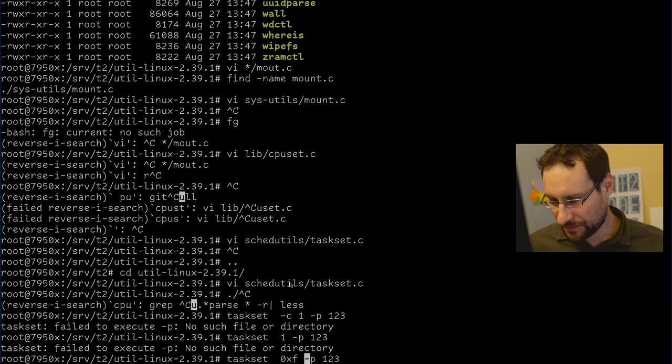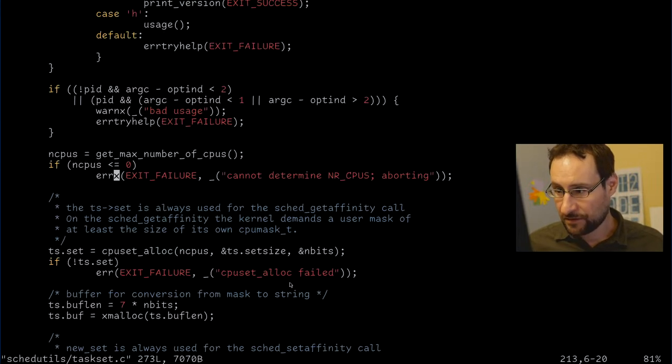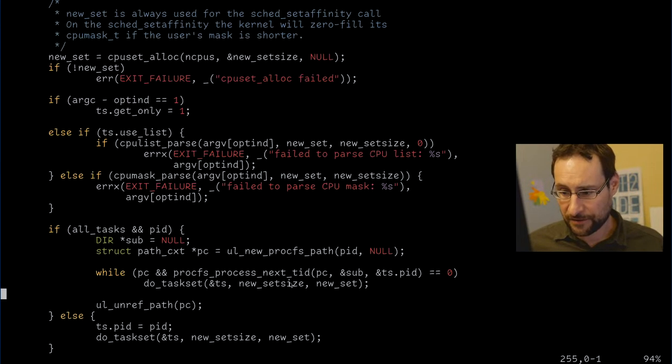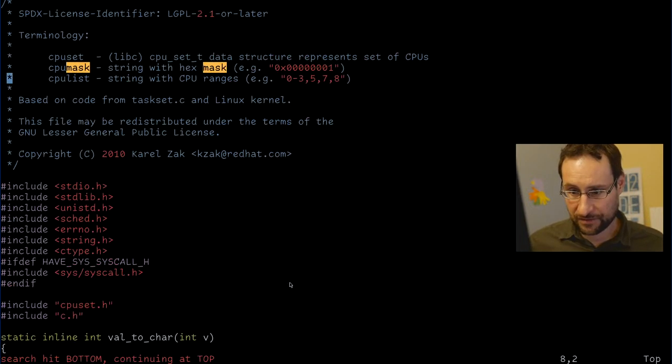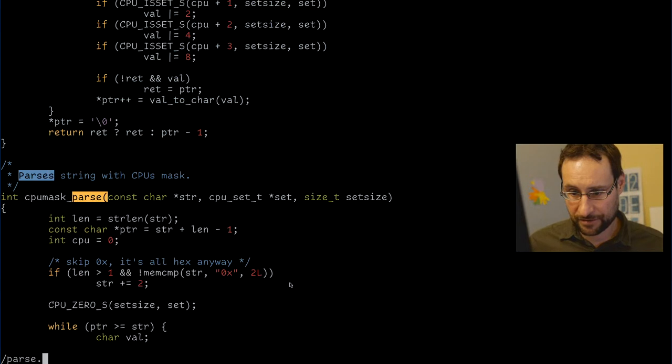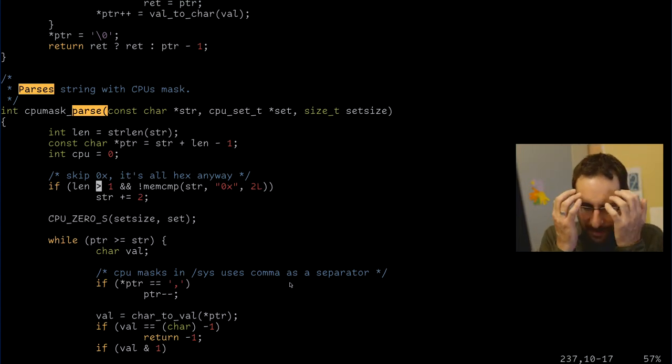If f works, maybe it does, maybe it doesn't. We can check what they pass this. Where is the mask? It was here. And they pass this. They use CPU mask parse, whatever they use there in lib, mask parse. And they use memcompare. Skip 0x if it's all x anyway. Of course they memcompare. Oh my god. Oh, my brain hurts.